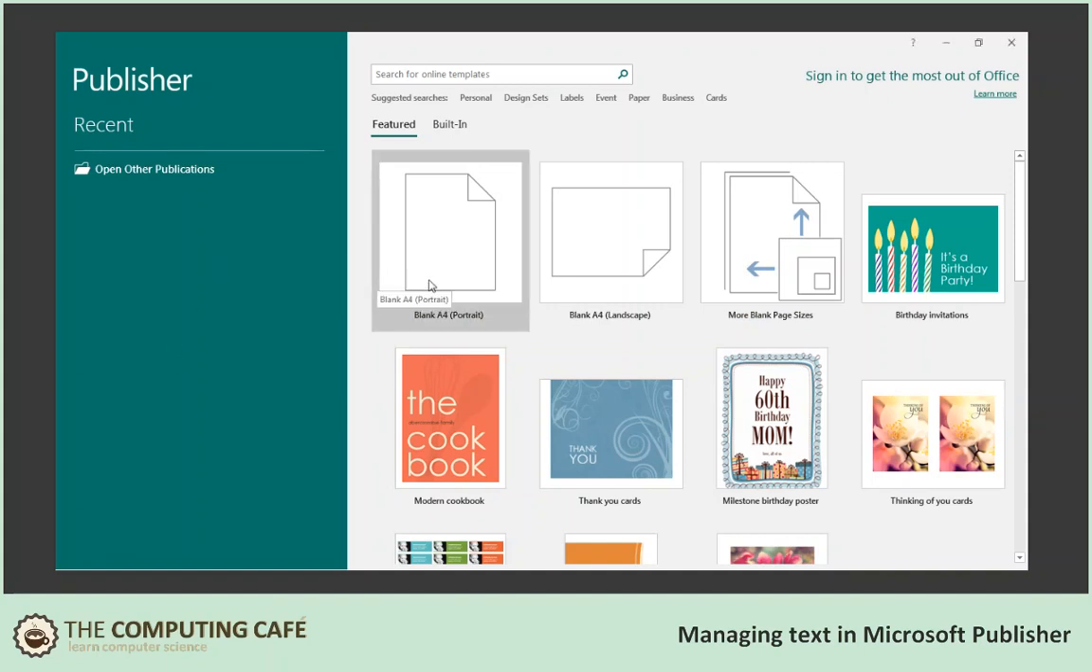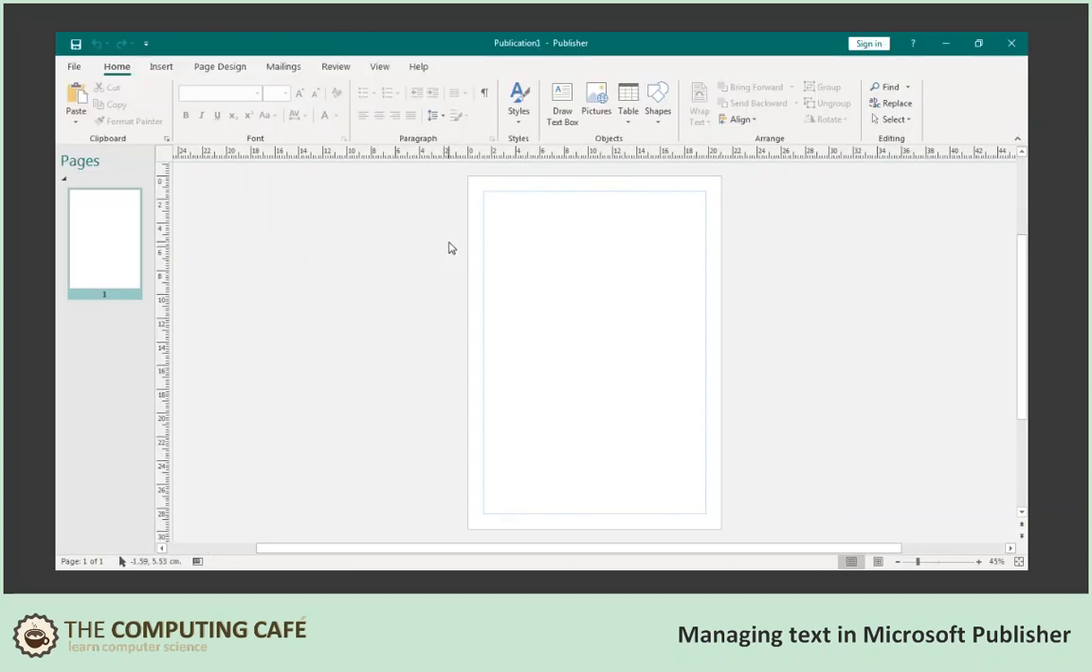Well, I haven't yet, but I'm going to now. So I'll go for an A4 blank portrait document. There you go. Keep things simple. And I get this here. I want to chuck a text box in.